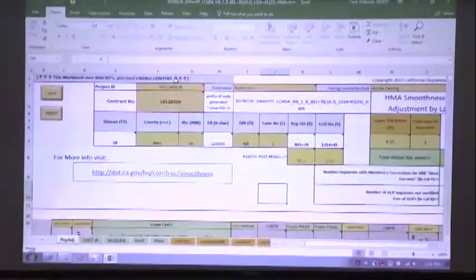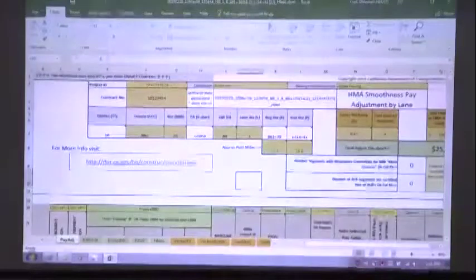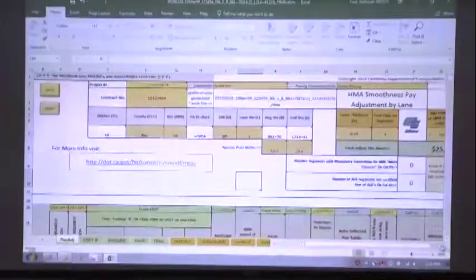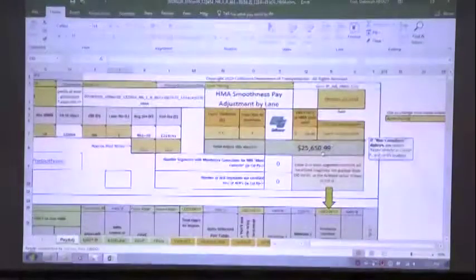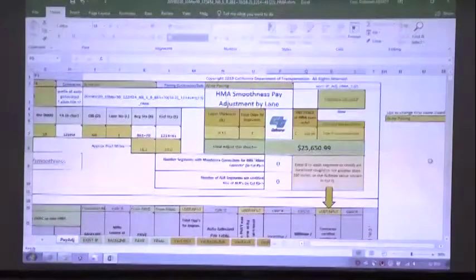Okay, so we click that button, right? Now I'm a RE, and I got this payment adjustment request. And oops. The contractor has one lane, and he wants a $25,600 adjustment. So I'm just going to pay it, right? No, we can't just pay it. We have to check it.